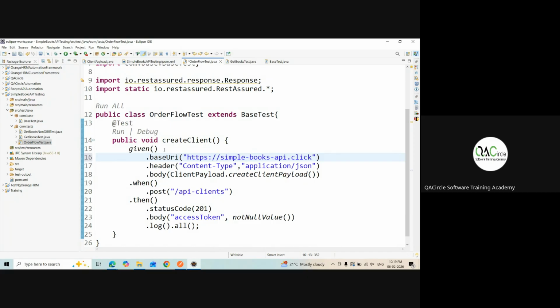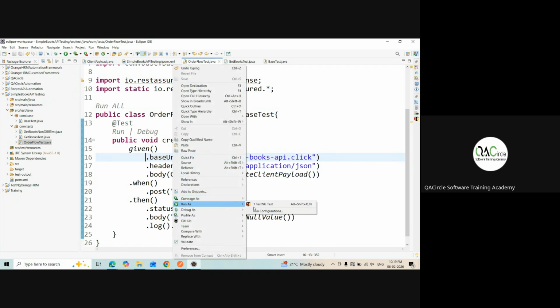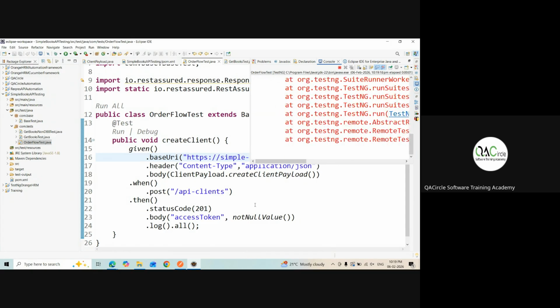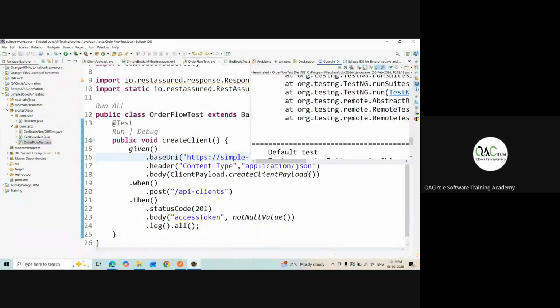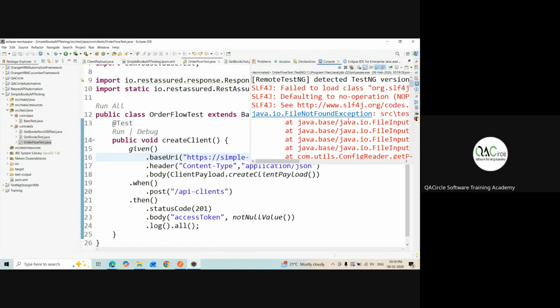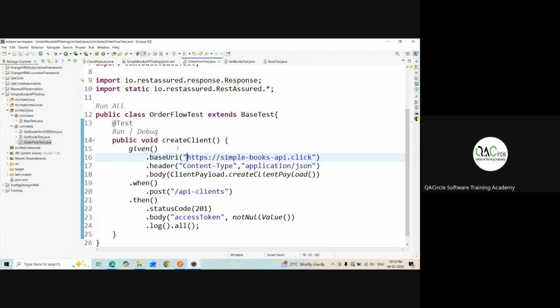I'll show you one more scenario. Let me save this. Right click, run as TestNG test. So still again it failed. File not found exception. What is the file not found exception? One second.